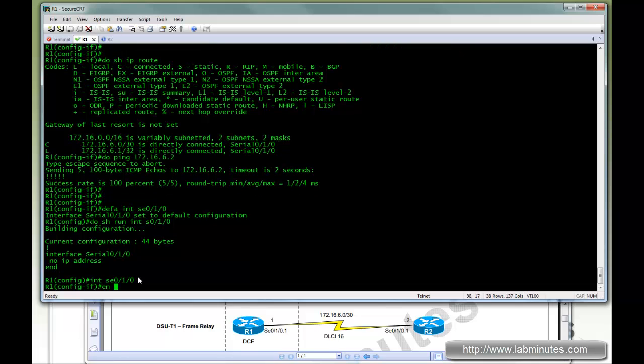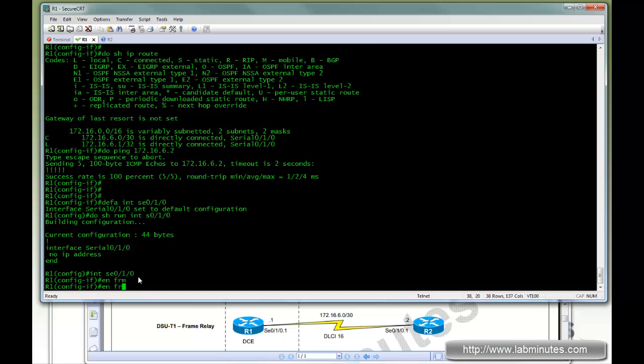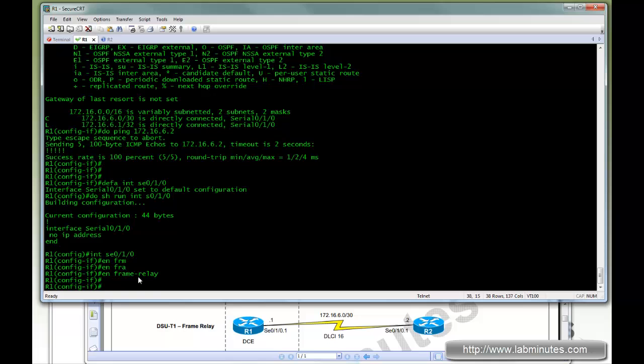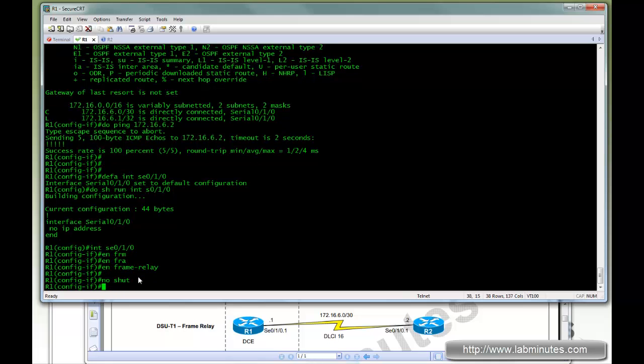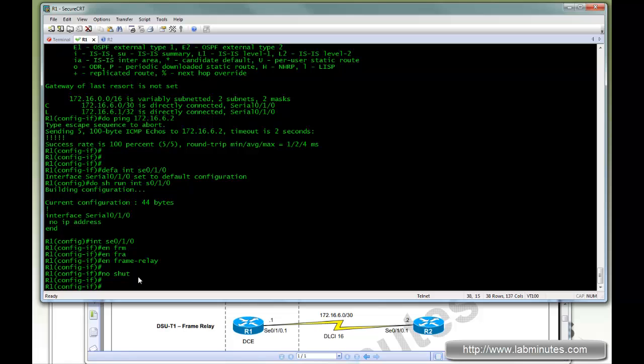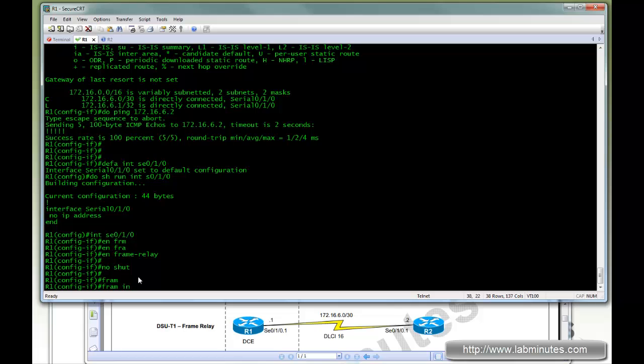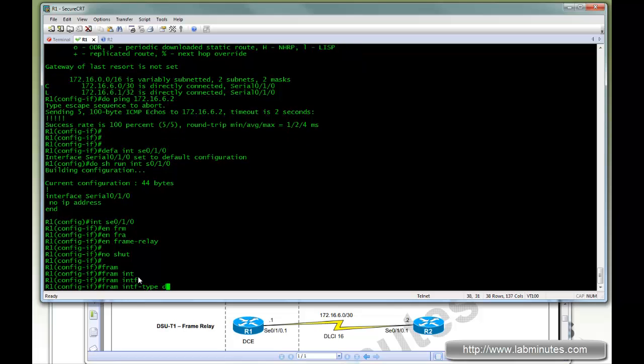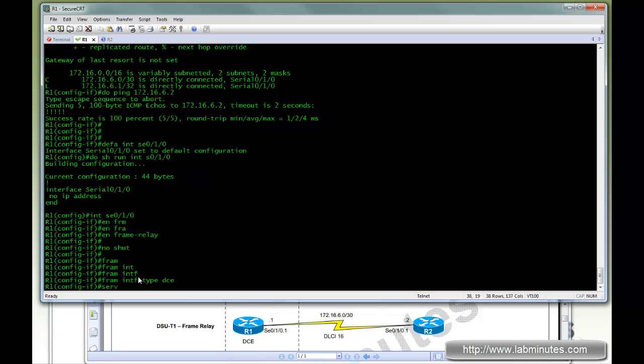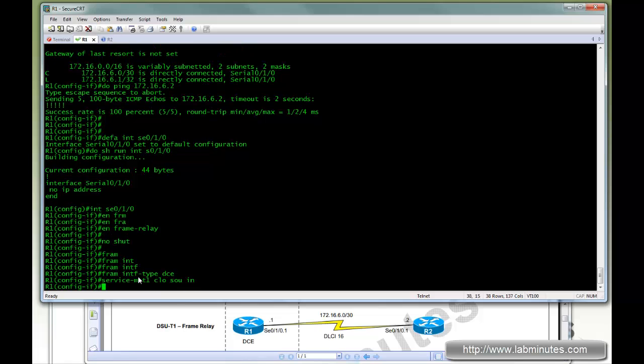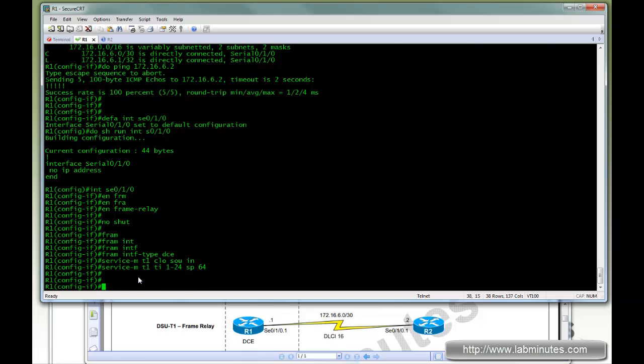The first command we're going to do is enable encapsulation frame-relay. No shut. Make sure you enable a DCE type interface. So that would be frame-relay intf-type DCE. Same thing, we're going to do service module T1 clock source internal, and timeslots 1-24, speed 64. We're going to leave everything else at default.